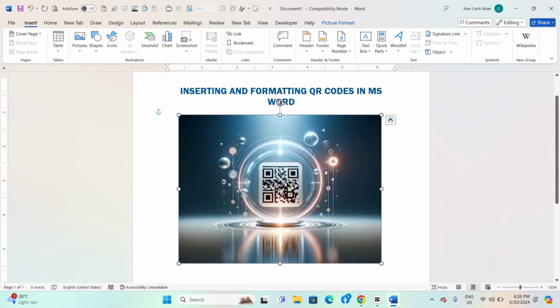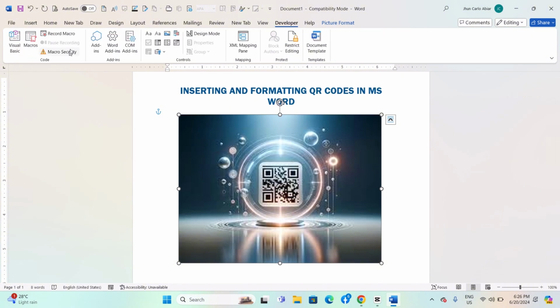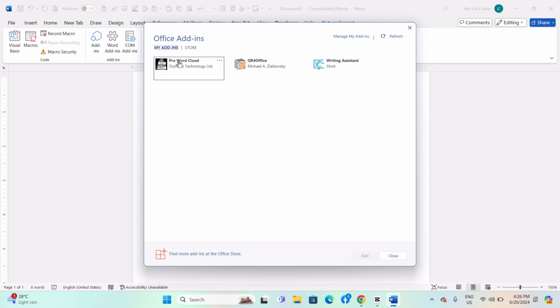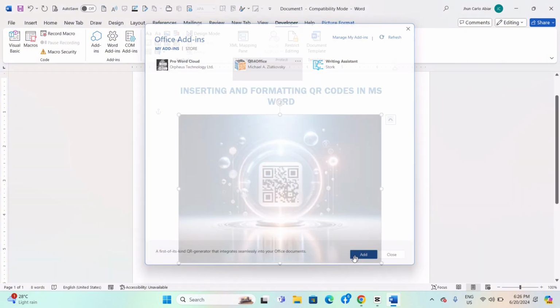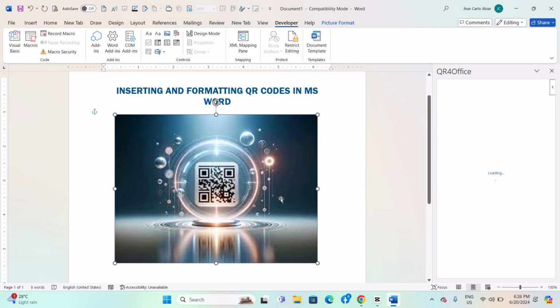Begin by opening your Word document in which you wish to place the QR code. From there, select Get Add-ins. Proceed to search for a suitable QR code add-in, like QR for Office, and proceed with installing it. Once the add-in has been successfully installed, it will automatically open in the left sidebar of your Word application.